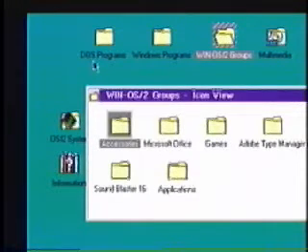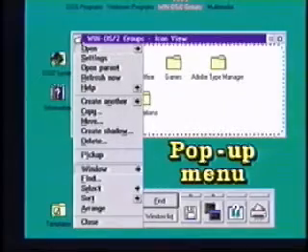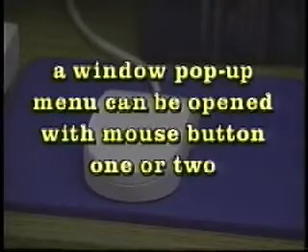Every OS2 object, window, and desktop has a pop-up menu. With a pop-up menu, we can manipulate the specific object. Let's view the Win OS2 pop-up menu. We place the pointer on the title bar icon. It's in the left corner of the title bar. We click mouse button 1 and see the pop-up menu. You can open a window pop-up menu with mouse button 1 or 2.